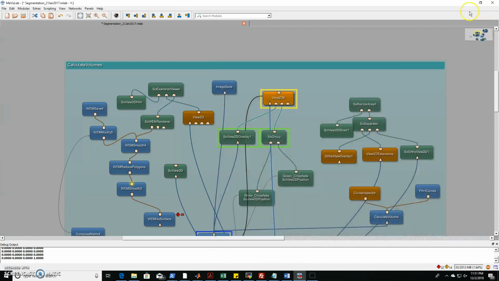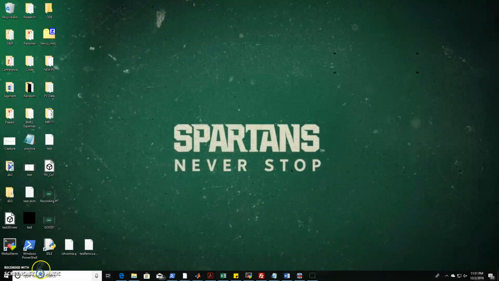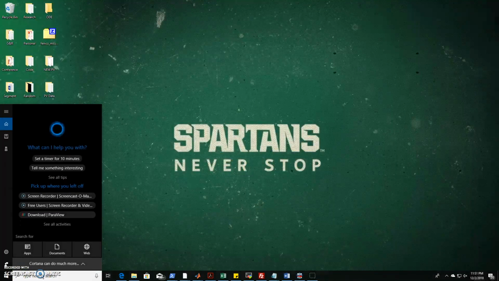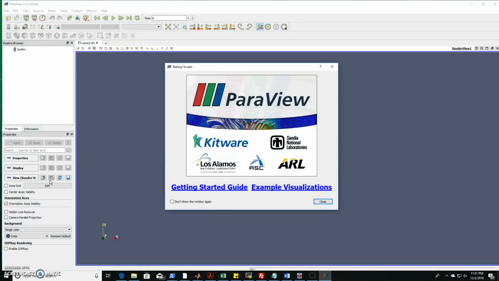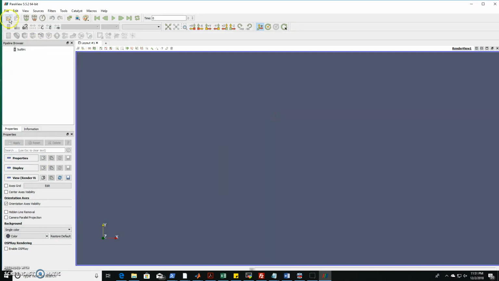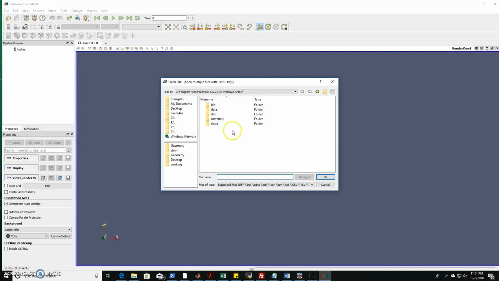So now we'll transition over to pair view. So we'll minimize that. We'll go over and open pair view. And another pop-up screen comes up. You can just exit out. If we go over to open, we're going to go over to desktop, MR17, and then wherever you saved your 3D files, you can open them up.